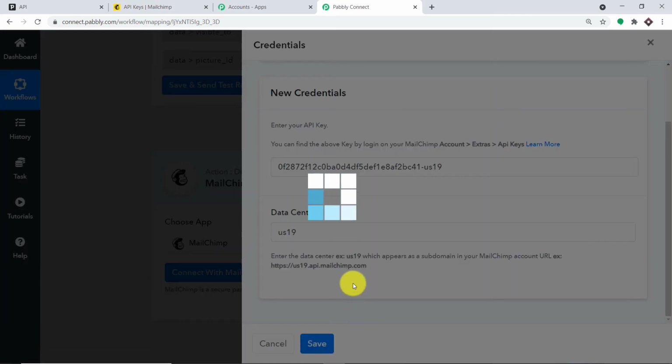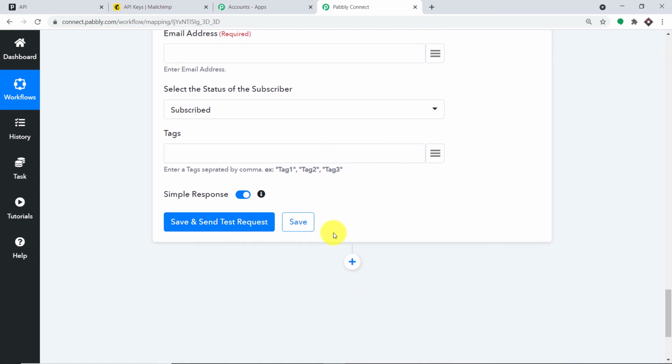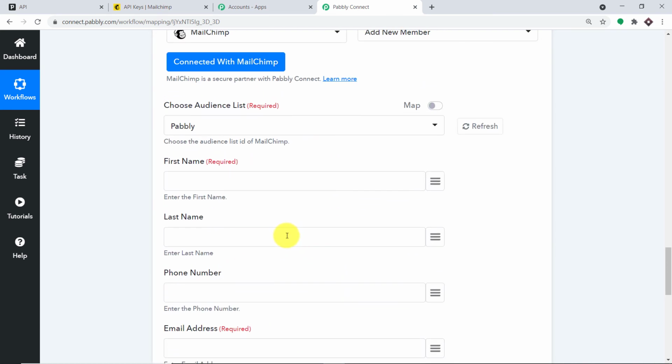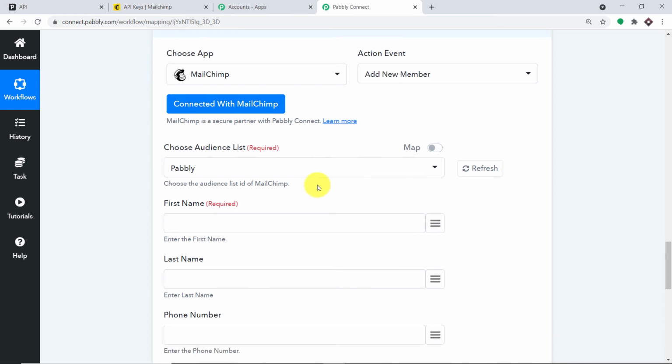So let me just click on save. Okay, so when you click on save, a set of blanks has appeared in front of you. The purpose of these blanks is very simple. We are going to create a member or a contact in Mailchimp from the data that we have received from Pipedrive via Pabbly Connect. So as you can see, by default it is showing the audience list, that is Pabbly. There is only one audience list, that is Pabbly. Okay, so I'm keeping it like that.